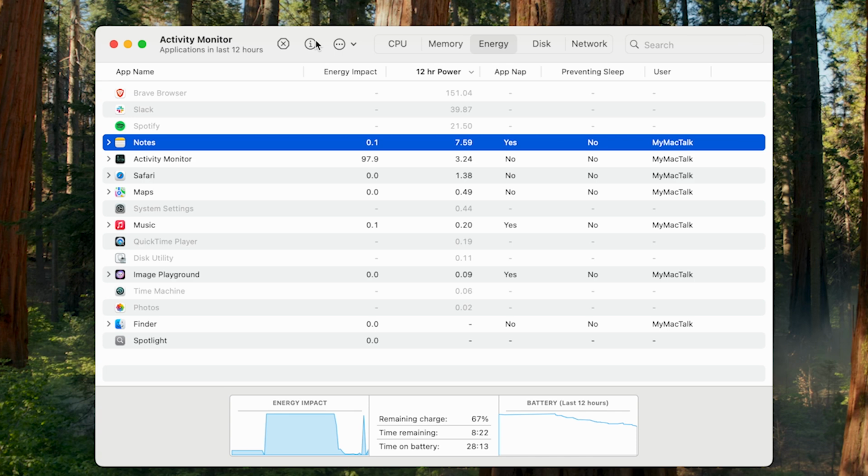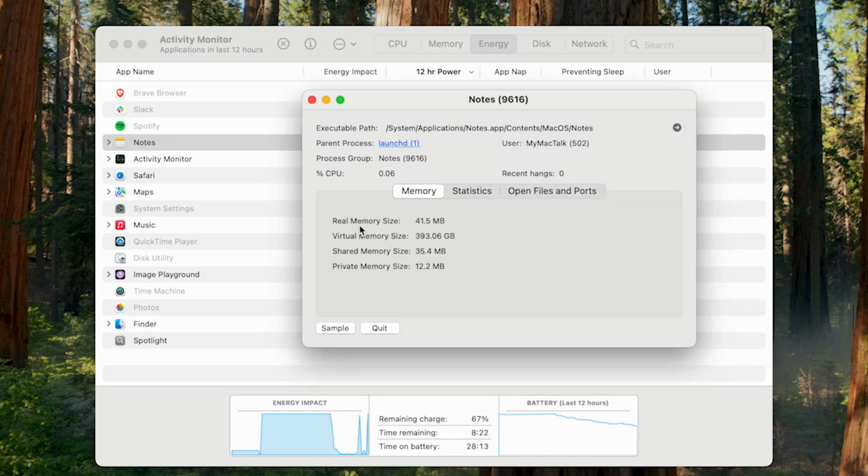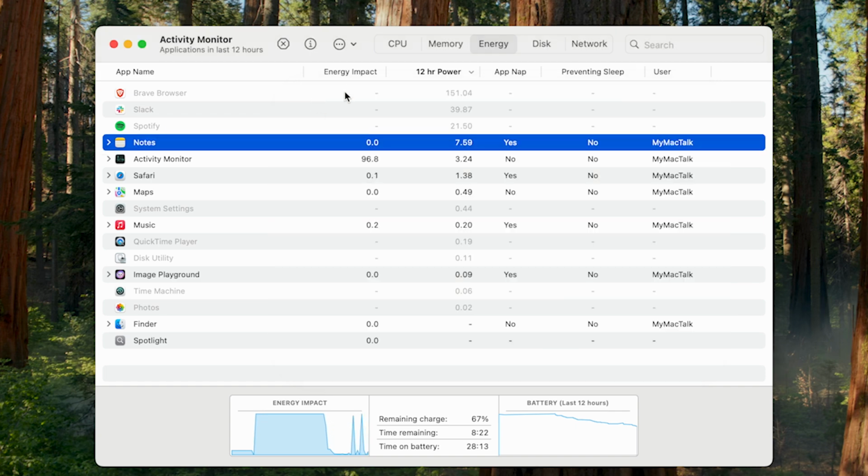And if I again go to the eye, it's going to do the same double click action. So even notes in this case is using about 400 gigs. Other than that, you also have app nap. So the app can actually go onto standby. Is it preventing sleep? So is it preventing the Mac from going to sleep? Well, the answer in this case is no. And which user is currently using the app is also shown over here.